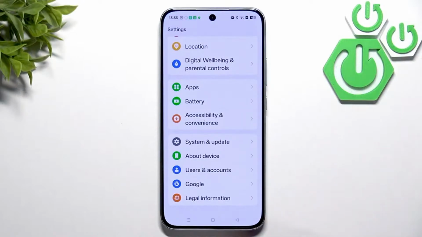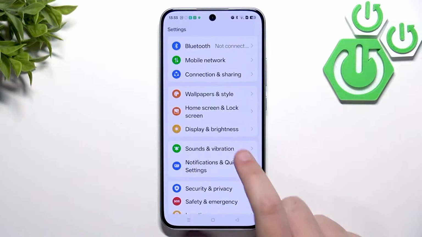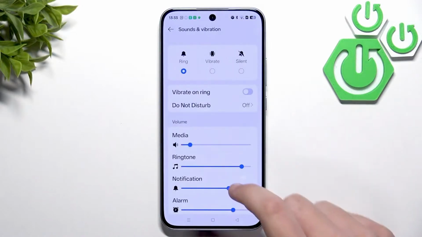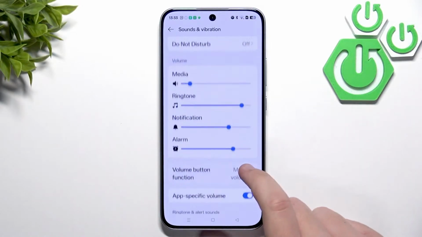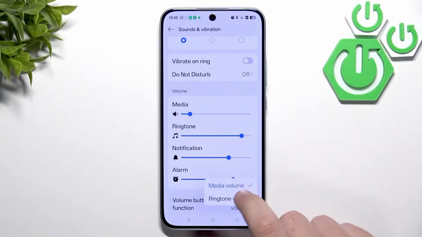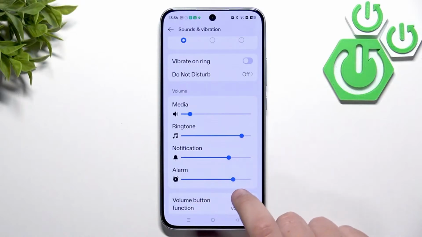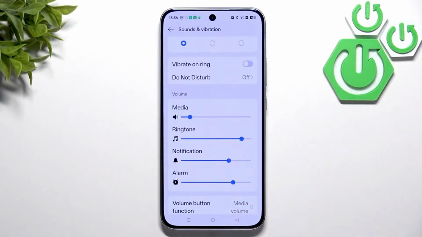Now go into the settings and go over to the sounds and vibration. Here, as you guys can see, you cannot change the volume button function. We can change it to ringtone or media volume, but basically you cannot change it to call. And this is what we want to do. So we want to change our call volume.